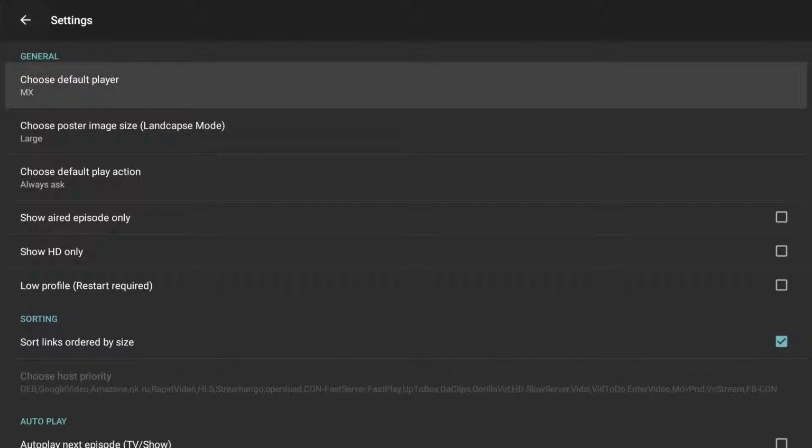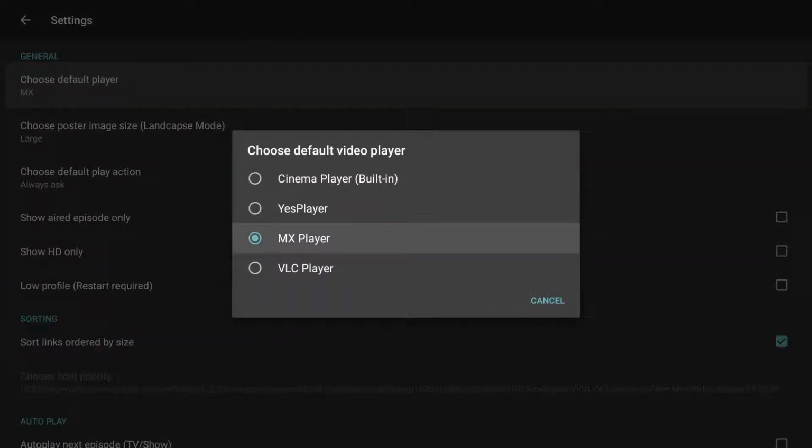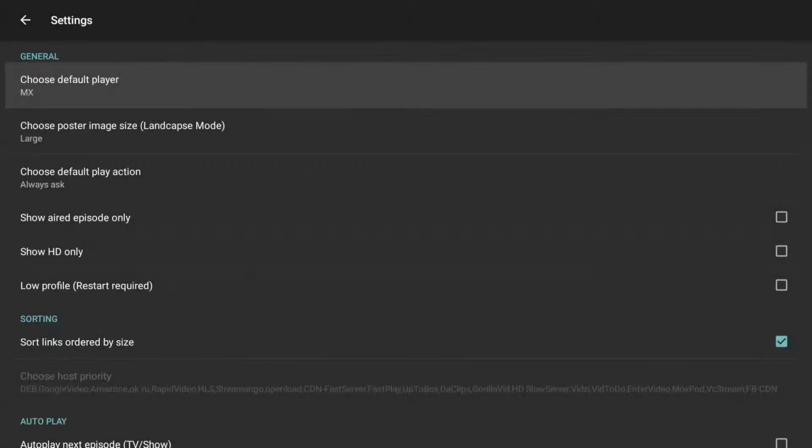So the first thing you want to do is you want to make sure that your default player is always MX. There are other default players on here if you press OK, but MX is actually the best one. That's going to give you the best resolution and it's going to give you the best playback experience. So I would suggest leaving it on MX player unless you want to go to Cinema Player, but your experience is not going to be exceptional if you don't use MX Player. So let's get out of that.